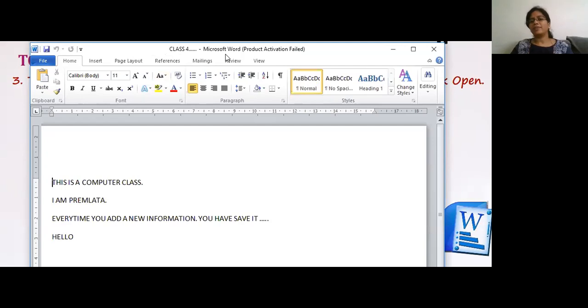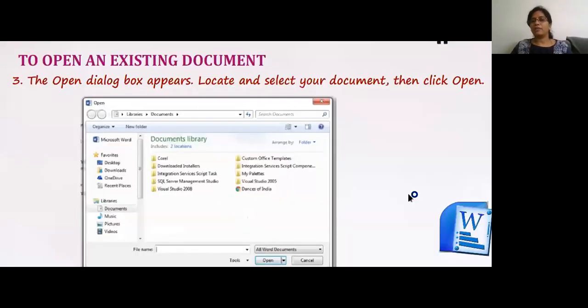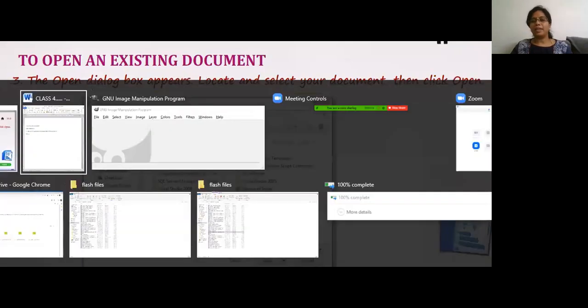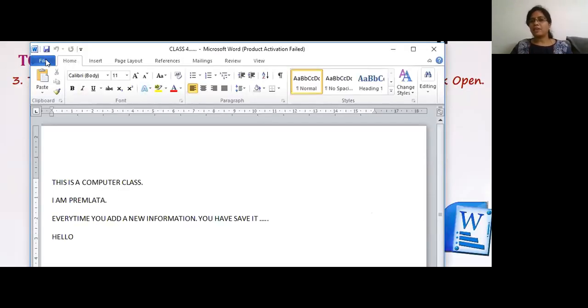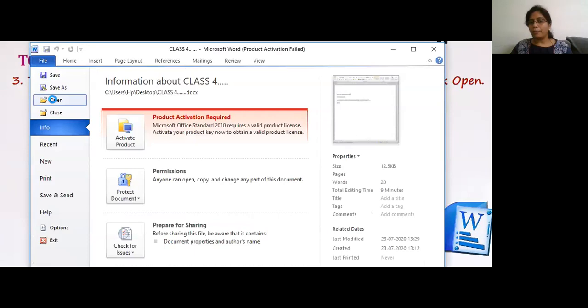This is the file we have created, right? This is a computer class. My name is, I am Premlata. Every time you add new information, you have to save this one. So this is how we open our existing document. Simply, we'll do it once again. Click on File, click on Open.